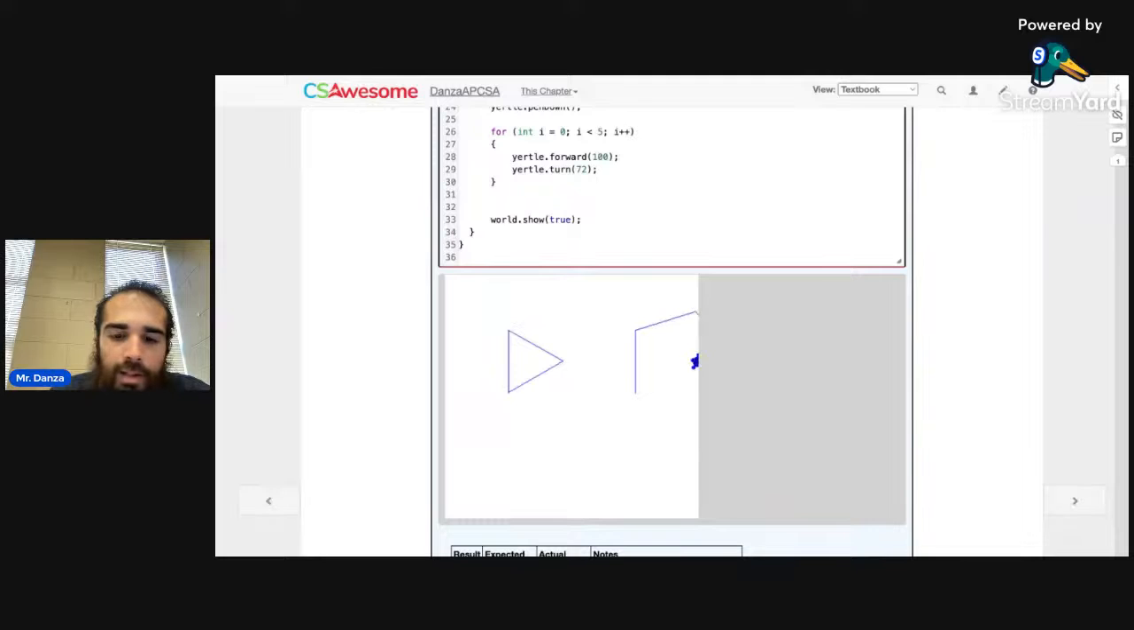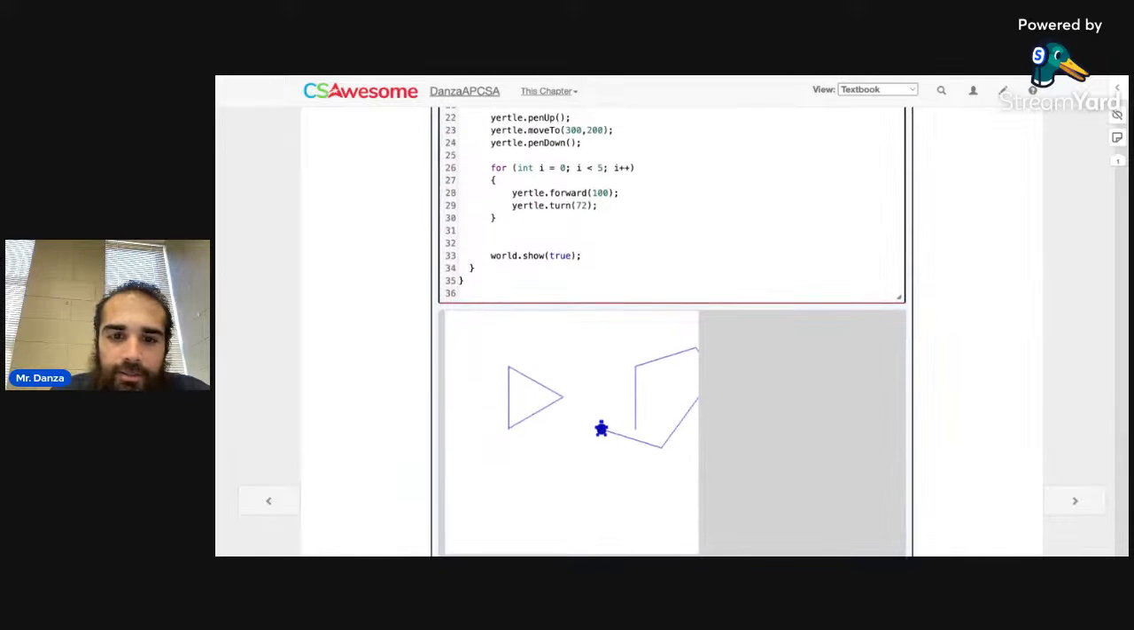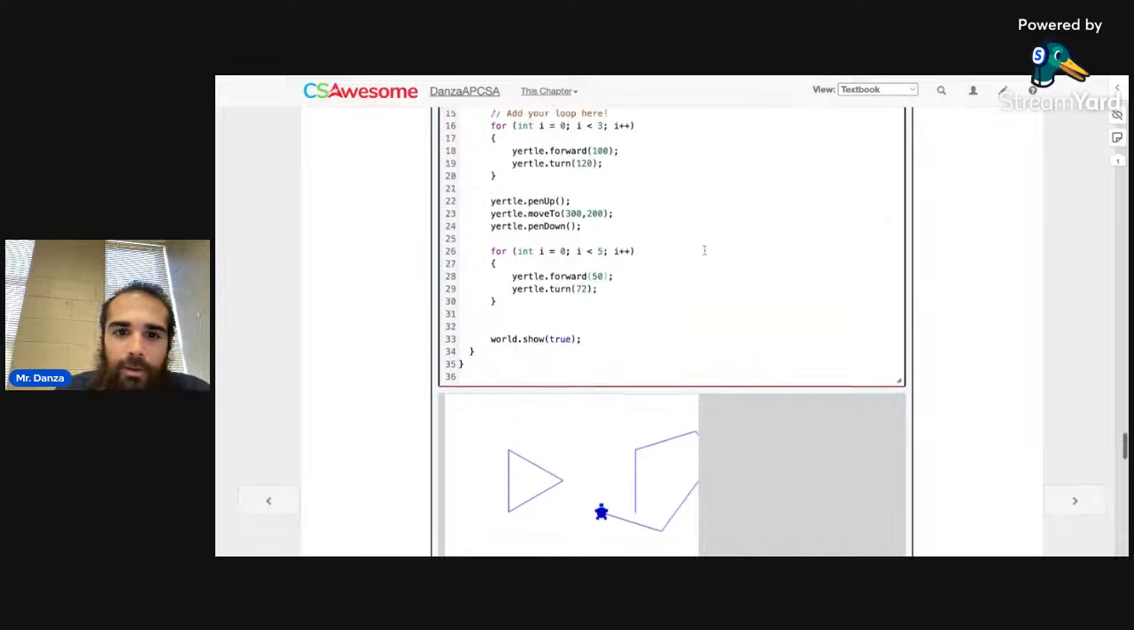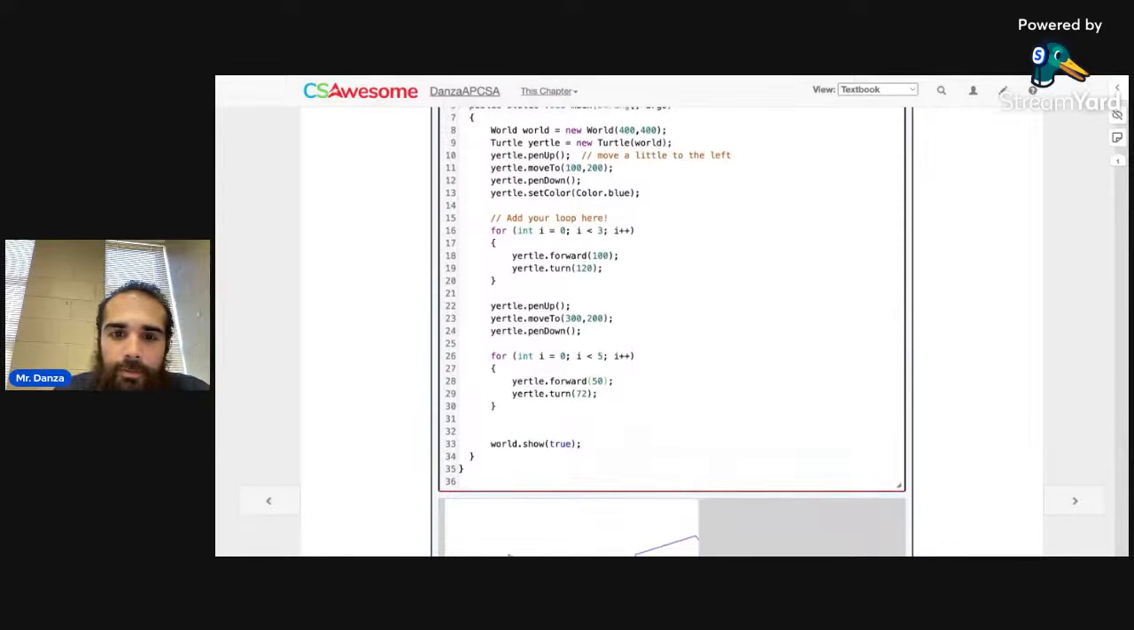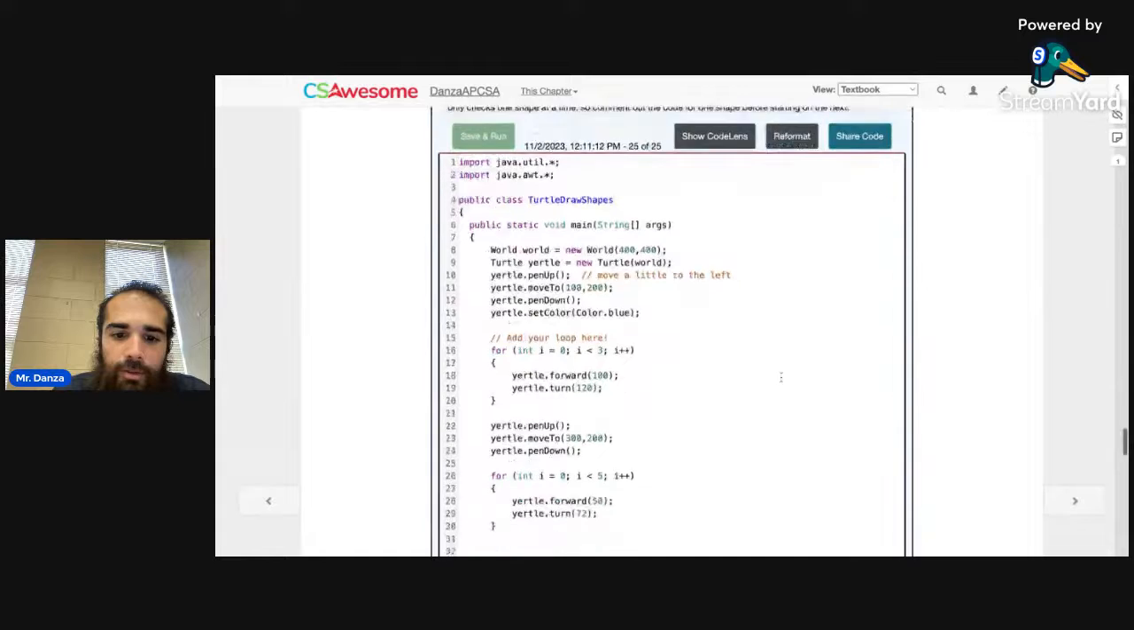Oh no, I went off the page. Wow, that's ugly. So maybe I'll move forward 50. It's like a pentagon. Trying to draw a pentagon. All right, let's do 50 and see what happens.